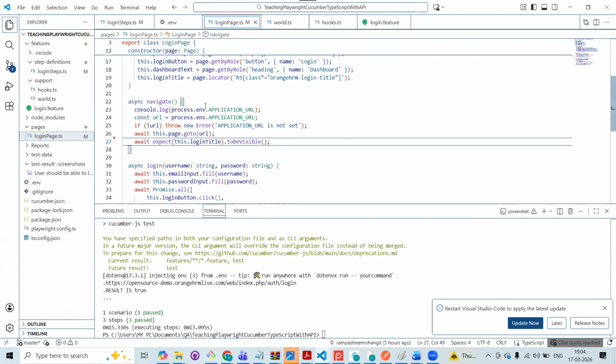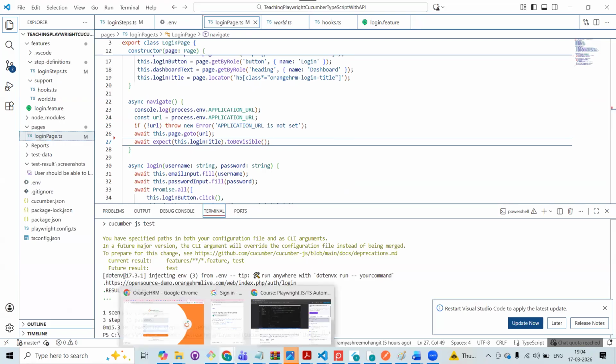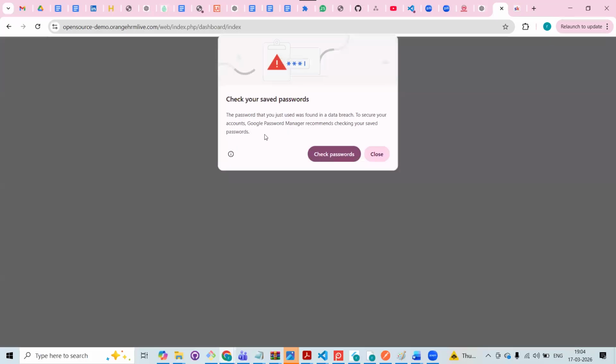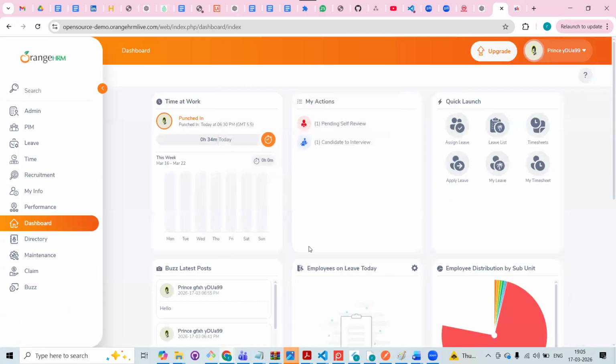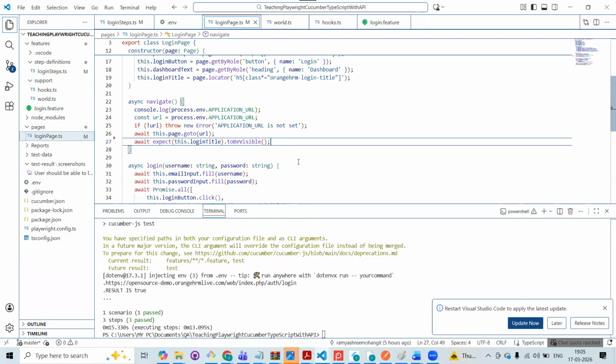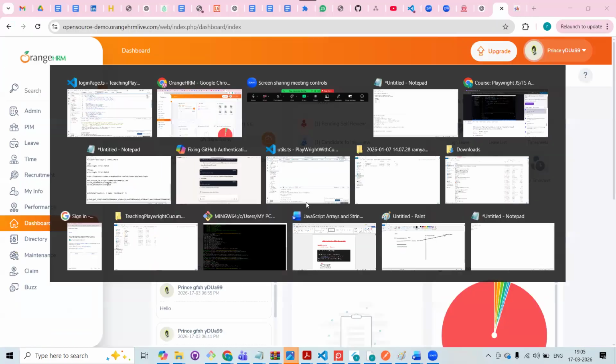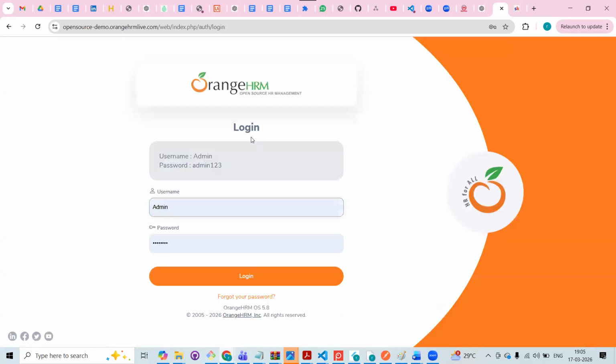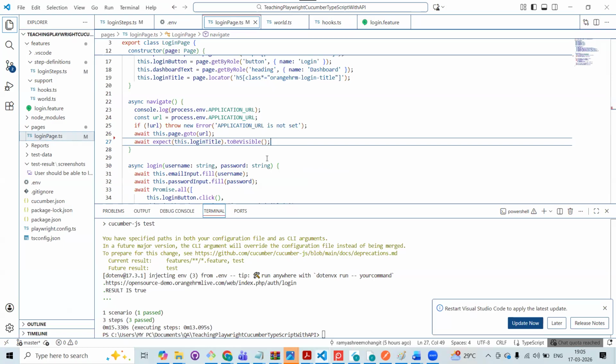So what does this mean? Login title. What is this login title? If you go to the application, just log out. That was the login title. So I'm just expecting that to be visible. Why am I doing that? Because sometimes this application fails as it appears to be a bit slow. So I'm explicitly telling Playwright, please wait until that is visible. Let me log out. I'm telling it, until this login is visible, please wait.